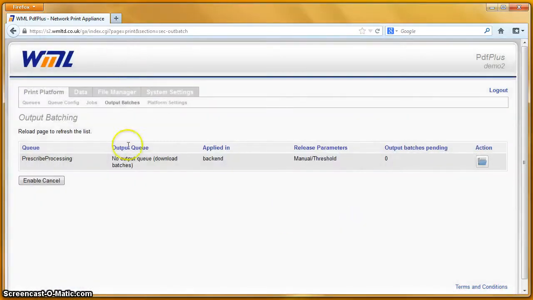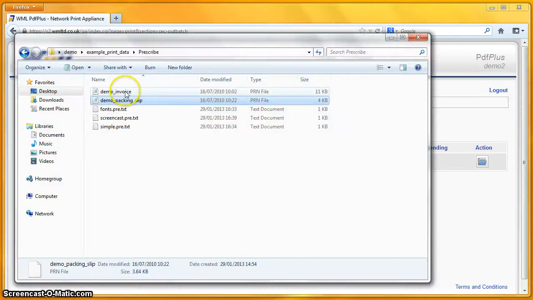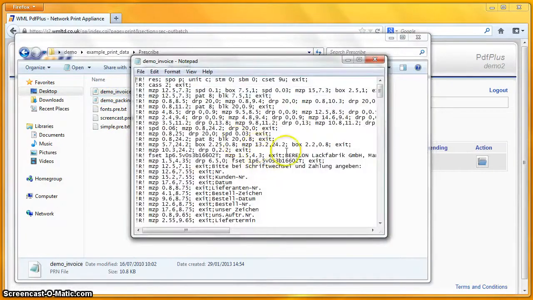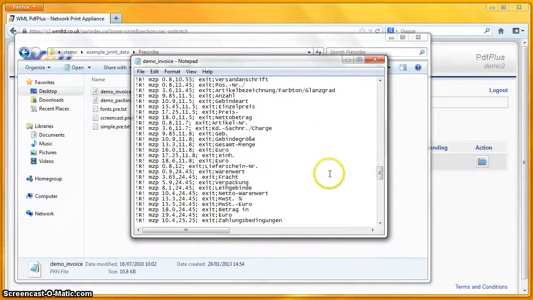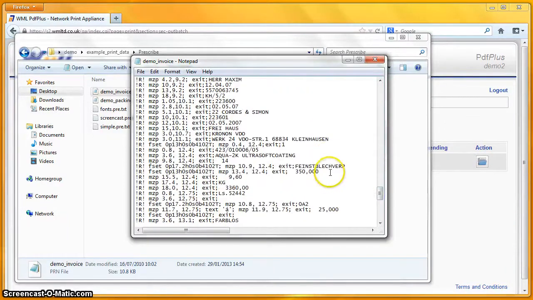Let's do one more. Let's do the demo invoice and see how that looks. There it is. Plenty of Prescribe in there. That looks like it's another German file.